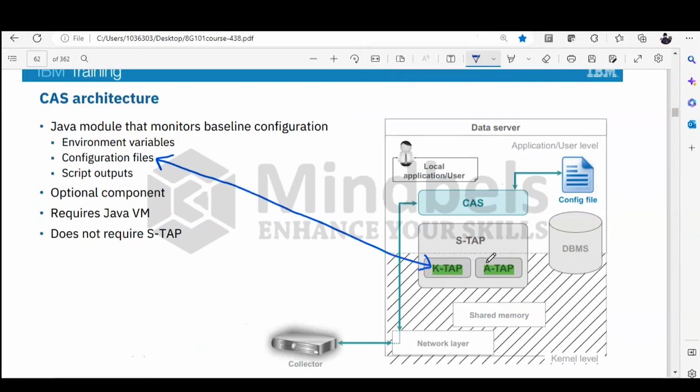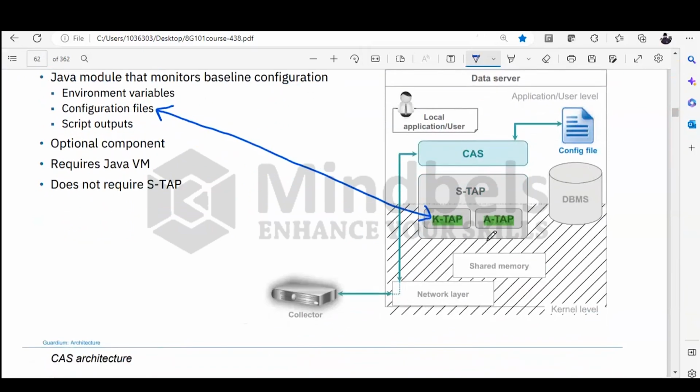ATAP is application tab. So if you want to monitor the traffic at the application level, let's say, I think you asked the question also around this, that if there is a bank and they are using some application to do their transactions, and if you want to monitor which user logged on to that application rather than the database activities, you use ATAP. These are advanced concepts. KTAP is still important. ATAP not much. STAP, of course, extremely important.